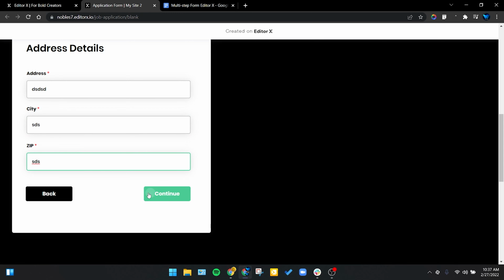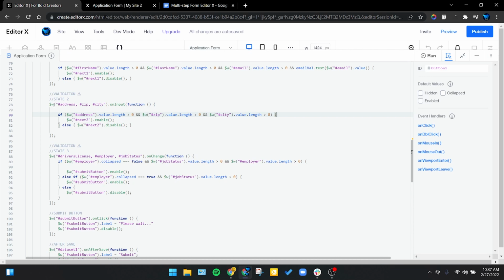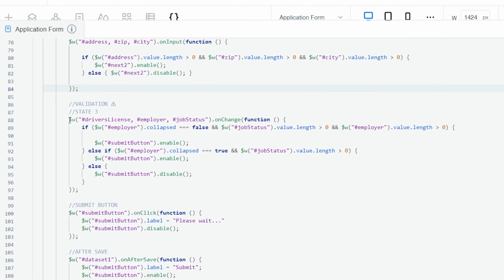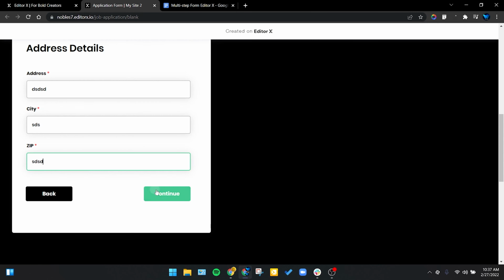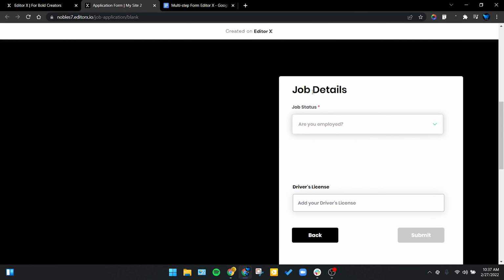So as you can see, once all of them have values, the button will be enabled. But once I delete that, you can see that the button is disabled. So that is the validation code for the address field. And also we have the most important part of this code, which is actually the validation for our job details.